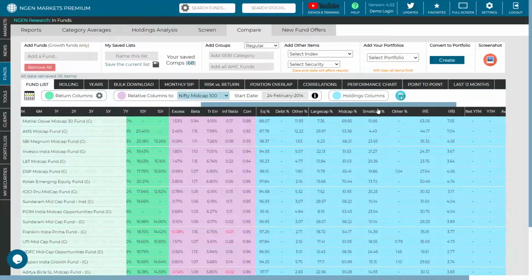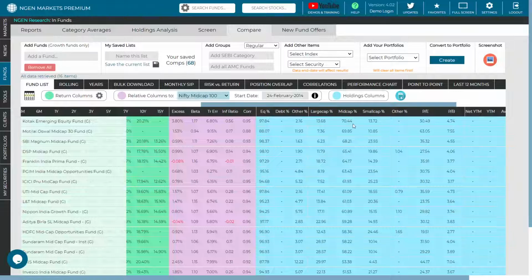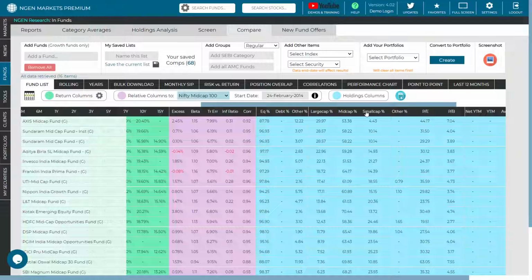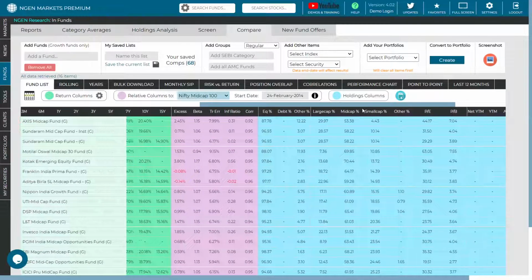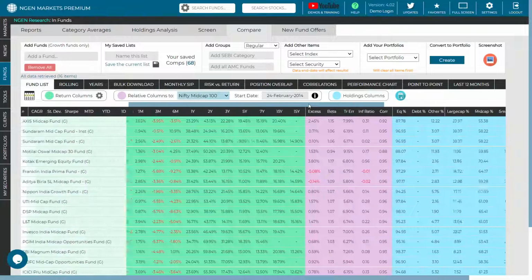The next one is the holdings column. This is one of the very important columns which helps you understand the purest mid-cap percentage in a mid-cap fund. You can just click on mid-cap percentage and you can see that these are the top 4 or 5 mid-cap funds which have the highest exposure to mid-cap stocks. You can also view it with a large-cap percentage, and with a small-cap percentage. Every single parameter is sortable in ascending or descending order.